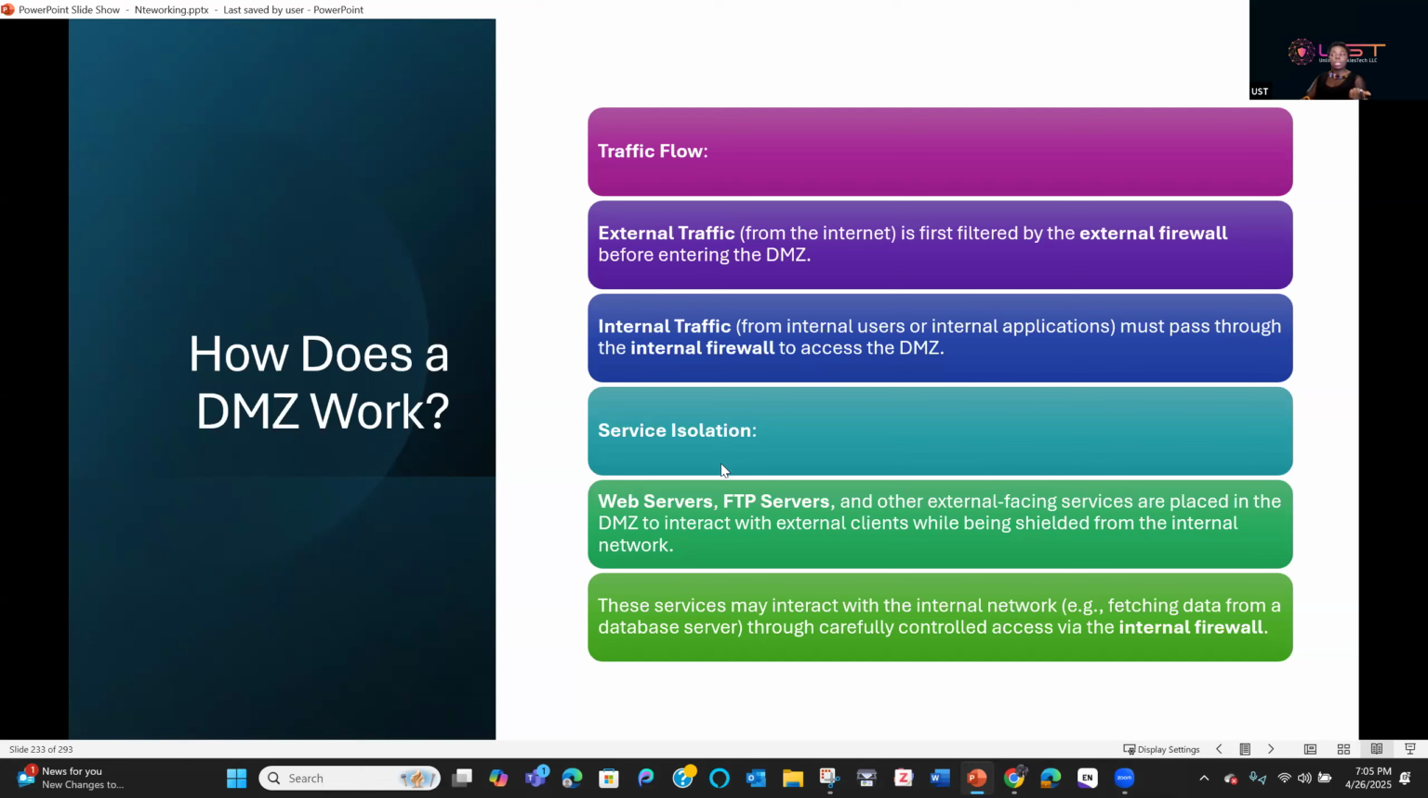We have service isolation. Web servers, file transfer protocol servers, and other external-facing servers are placed in the DMZ to interact with external clients while being shielded from the internal network. Because you don't want to carry stuff like that and put it in your internal network. Man, you gotta be careful.